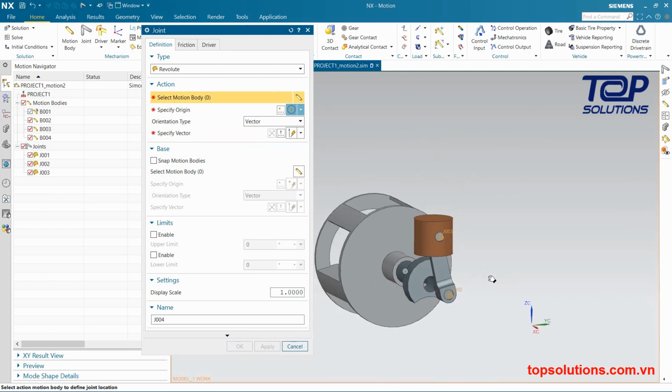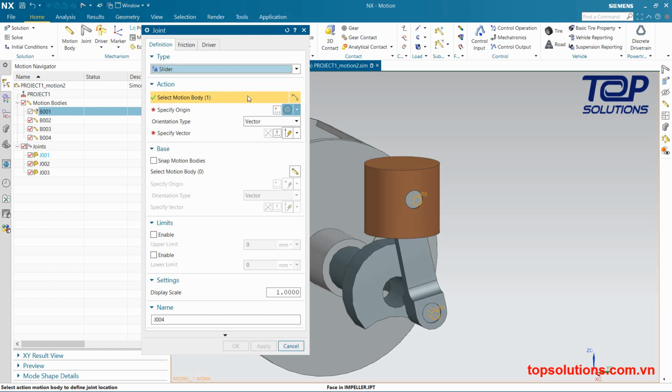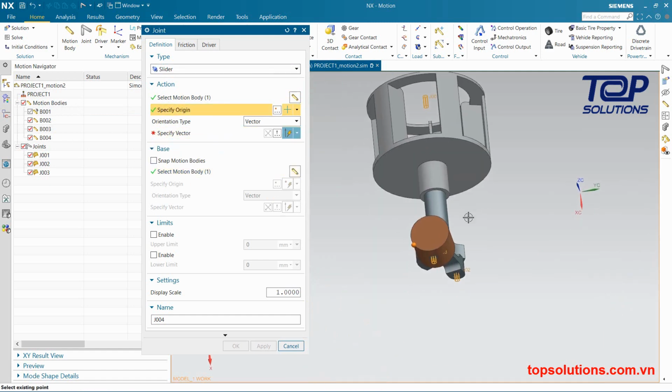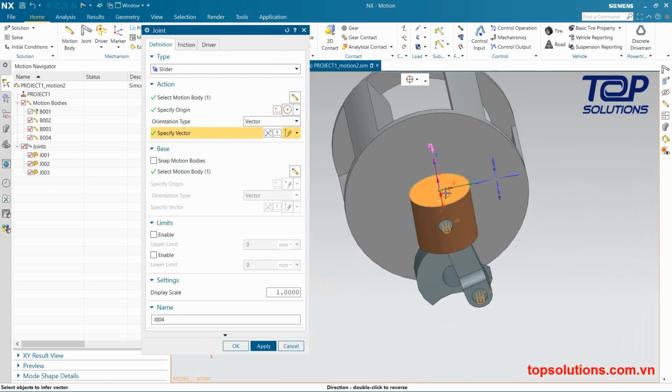Okay, so the next thing you notice is that this piston is actually moving up and down compared to this. So you have to do a slider joint for it. This is the moving part. This is the base. And then you choose the origin for it. It's moving up and down, so you should choose here. We'll move along the vector.